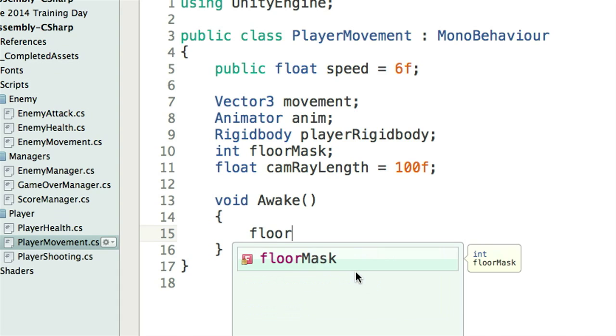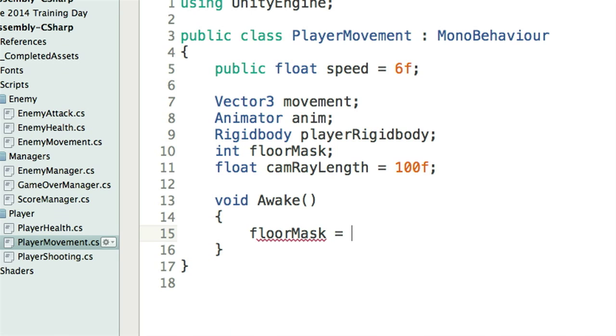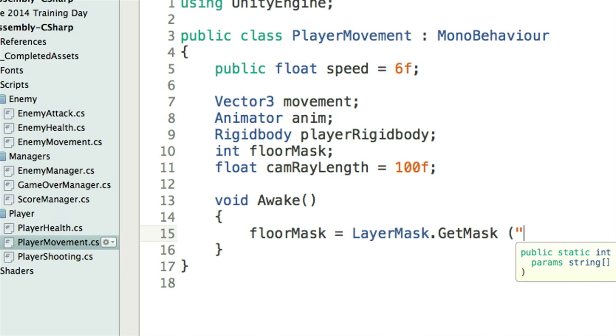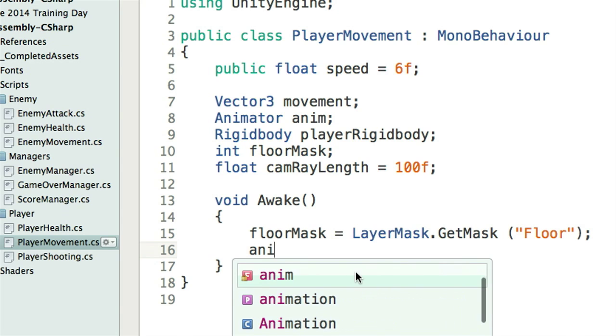Okay, we're going to start off by setting up our floor mask, and we're going to use layerMask.getMask. Then we can pass in a string, which is just a word or a sentence, of the layer that we're going to get. We put the floor quad on the floor layer, so we're going to get mask from floor.